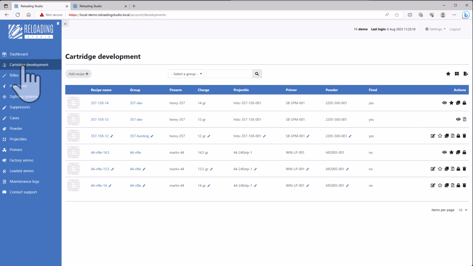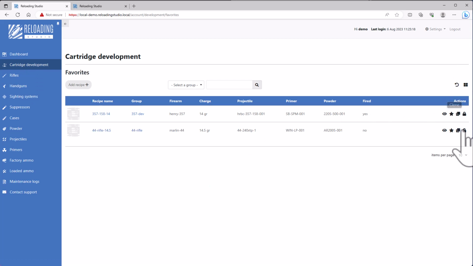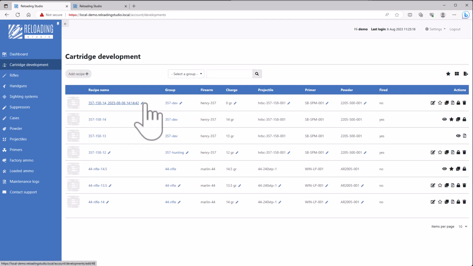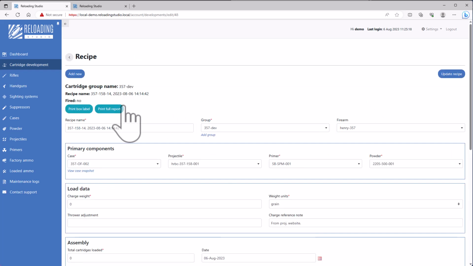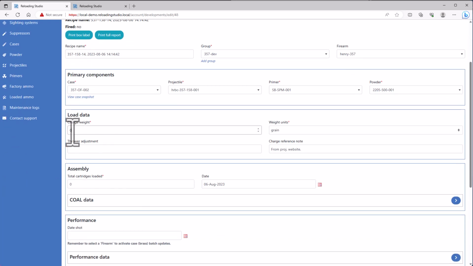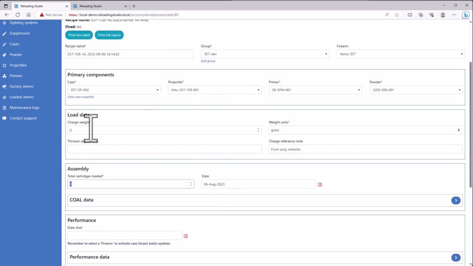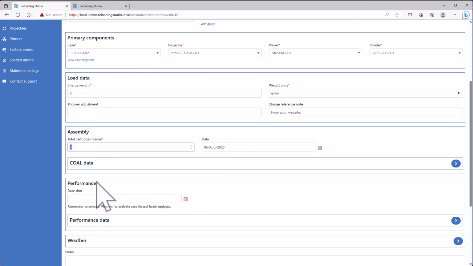If we go back, we were on this screen, we can see the different states. We can see view favorites, locked. We don't want to unlock them, we just want to clone it to make new recipes. Because we're in favorite view, we can't see the cloned recipe, but if we go back to full view, we'll see that the clone has been created. And in the clone, as always, we reset charge weight and cartridges loaded so it doesn't impact our components at first, and also for safety so we don't get complacent.